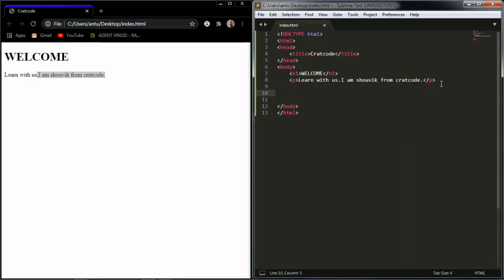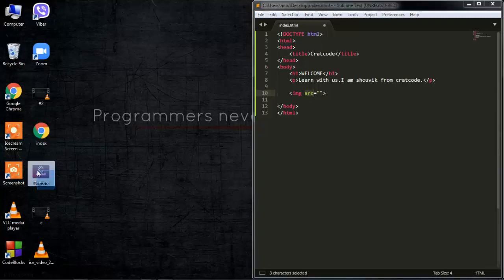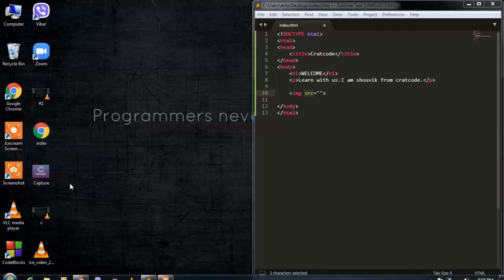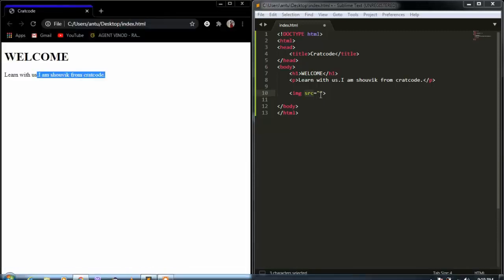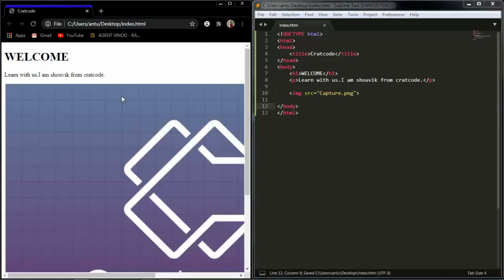Okay, then I want to add an image in my web page. What can I do? I have to use the img tag, and src means the source. I want to show you that on my desktop here I have this capture png image, and it is saved where I save the HTML document. It is better to save images in the same path where you have saved the HTML document. Now the name of the image is capture and the type is PNG. This way you have to specify the source of the image, then save it and reload it. You can see the image is here.